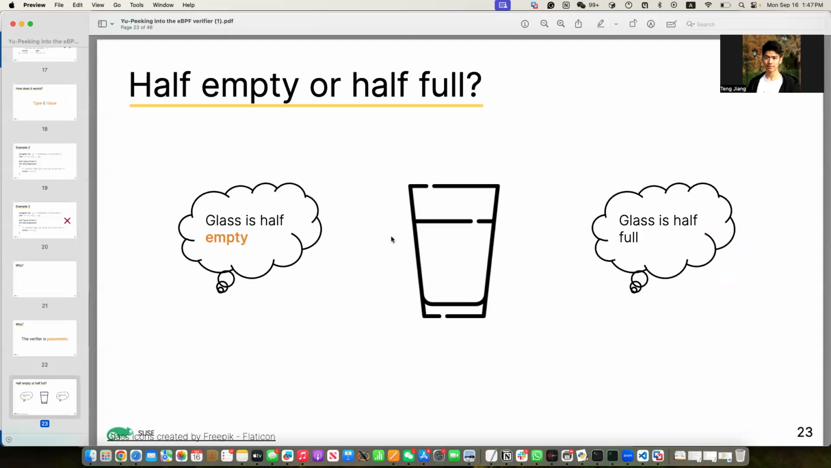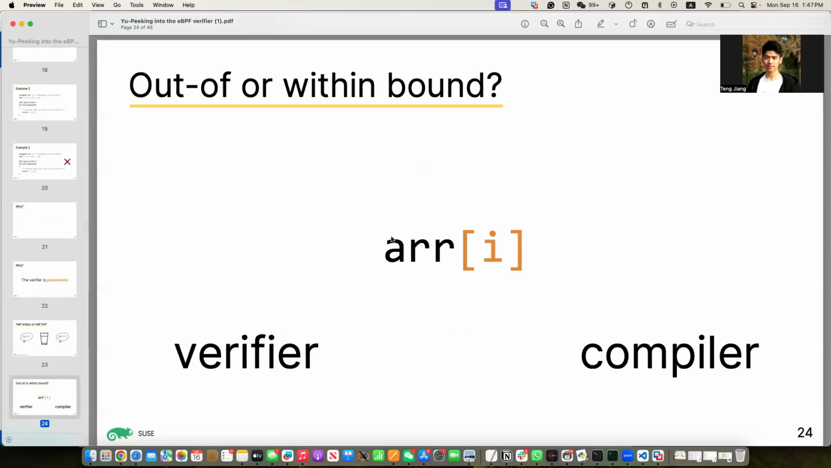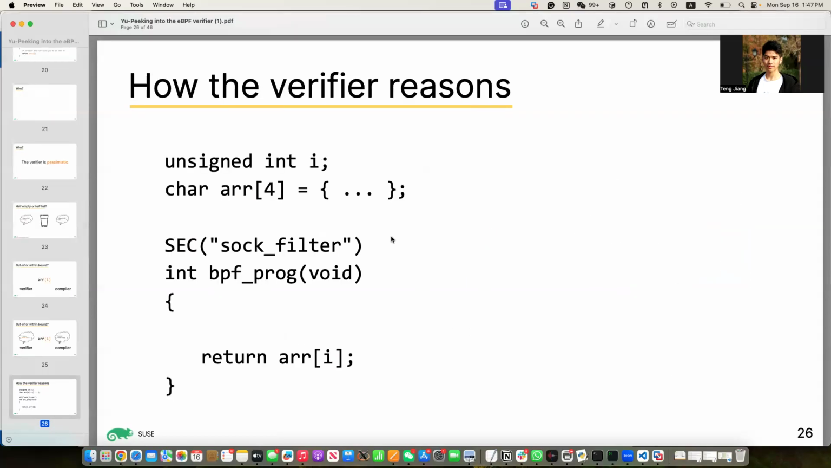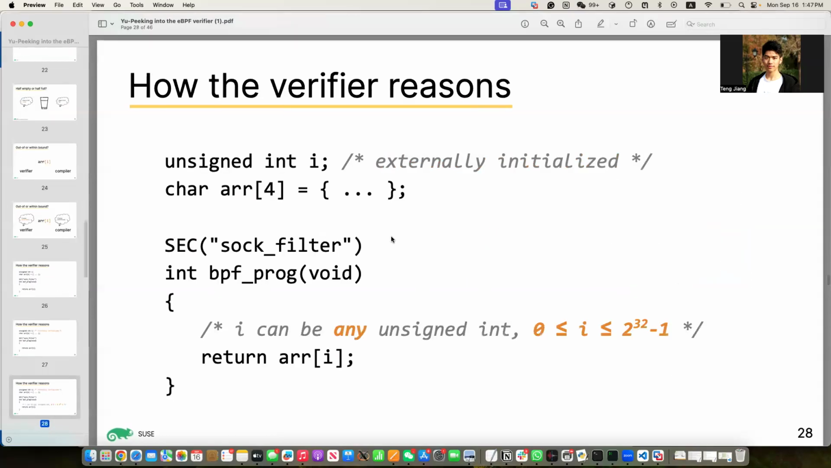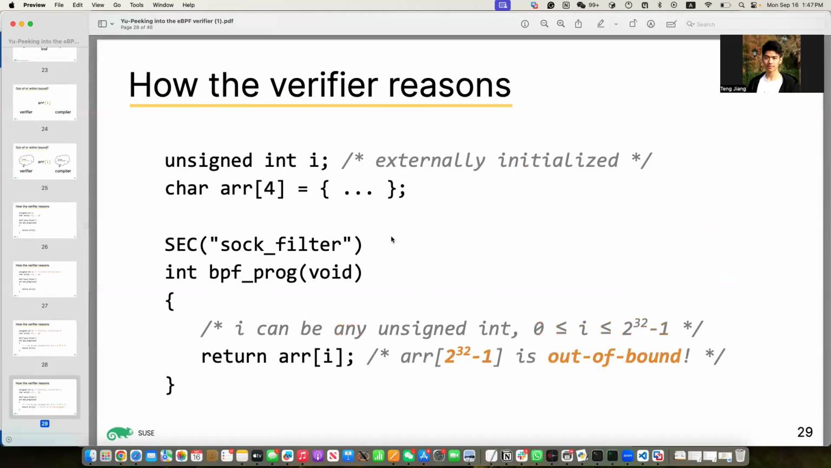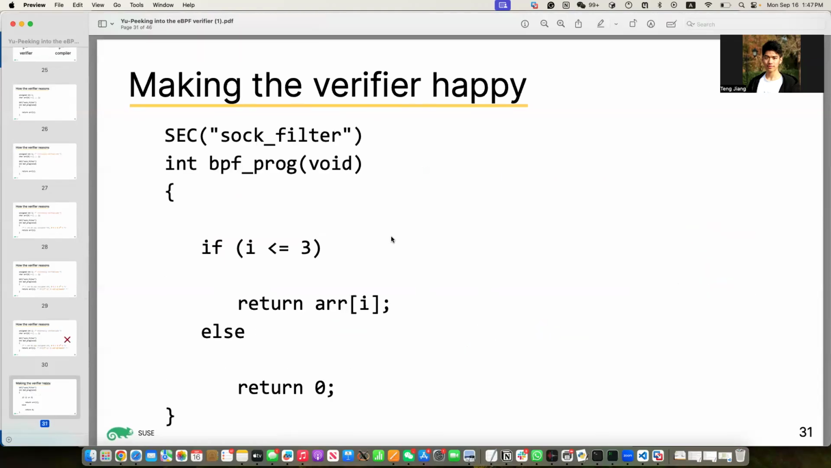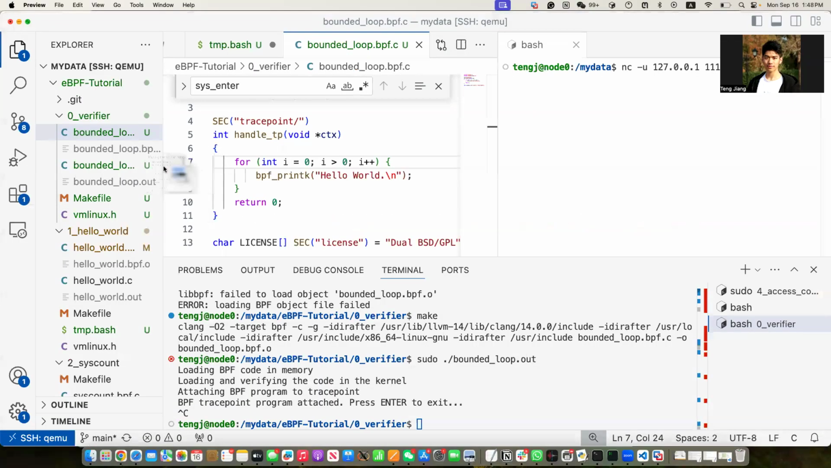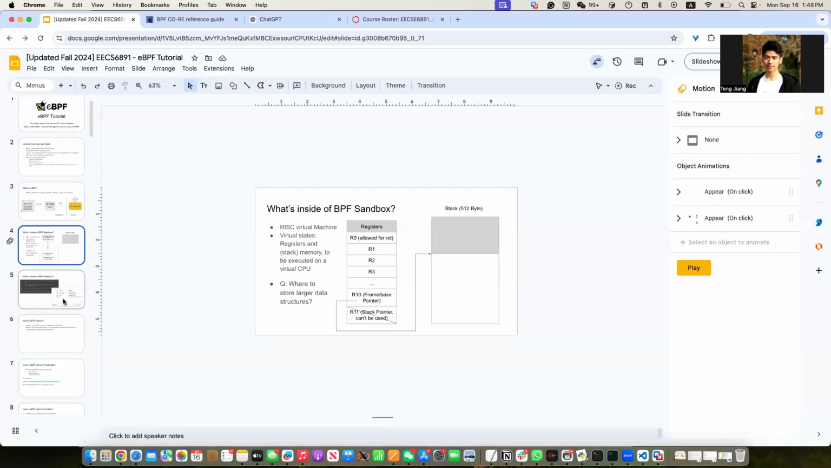So I'm going to share the slides, but most of it is just about how the compiler and verifier are different and how the verifier does reasoning. It could be out of bounds, right? That's basically all it's about. I think we should move on because I have a lot of things to cover. I'm going to share the slides. You can also check out the YouTube video, which explains it better than me.